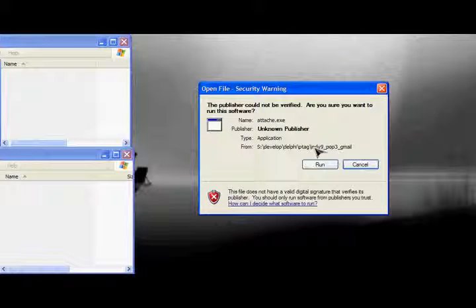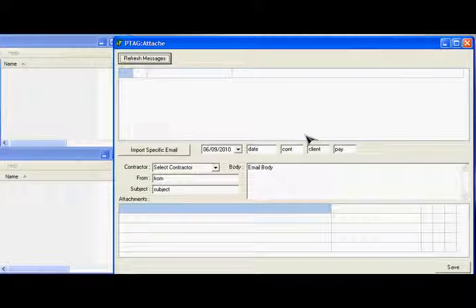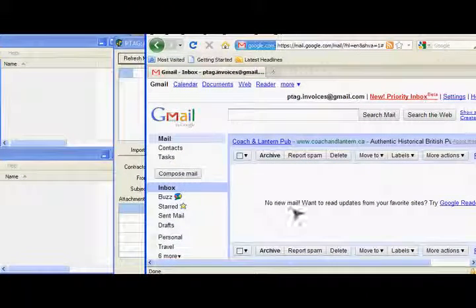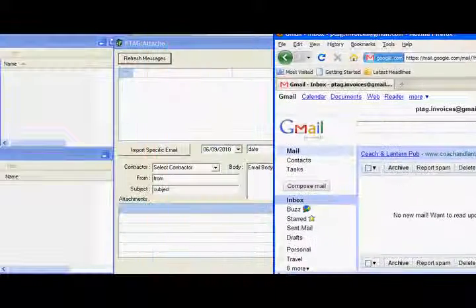Okay, Jim. Got the little application I wrote, and it's right here. I call it an Attache, just for attachment. And what it's showing us is that there's nothing waiting inside the Gmail box. Here's Gmail looking at the PTAG Invoices account that I've got.